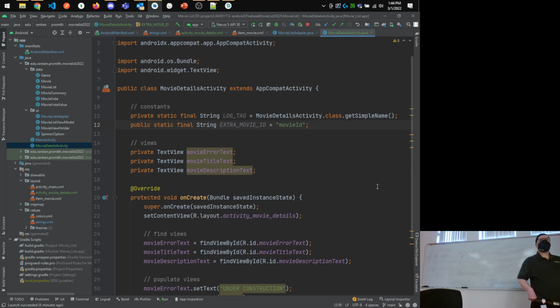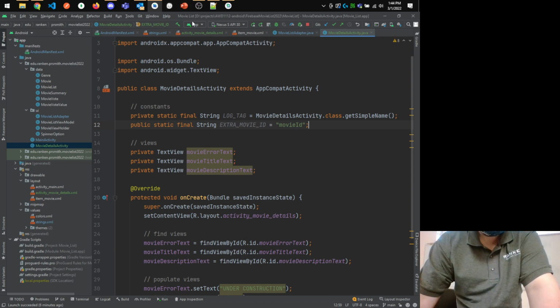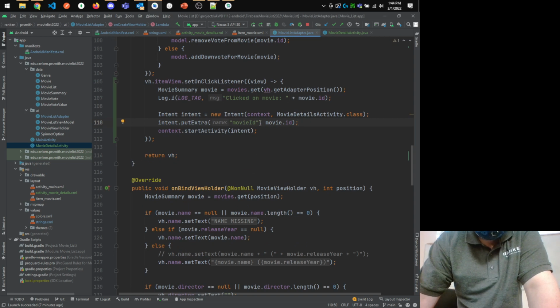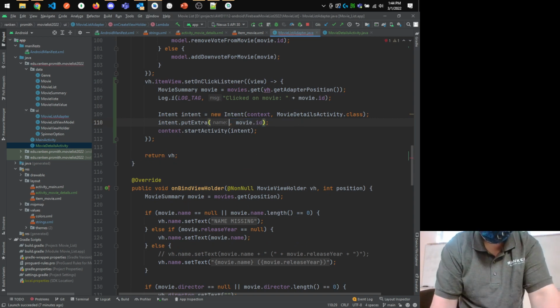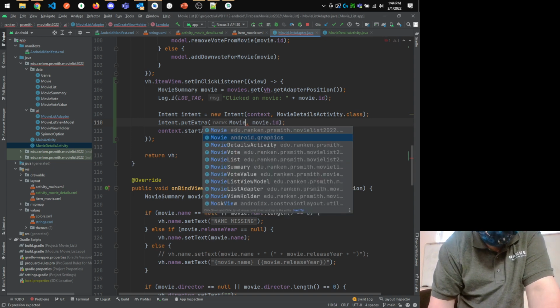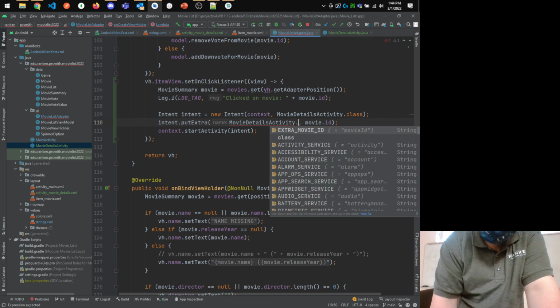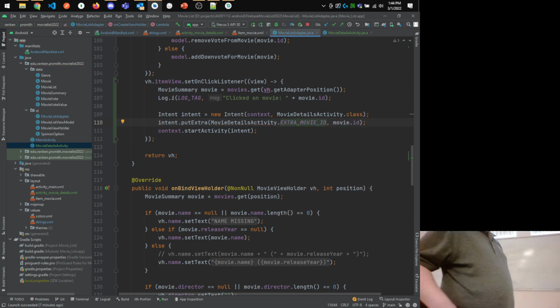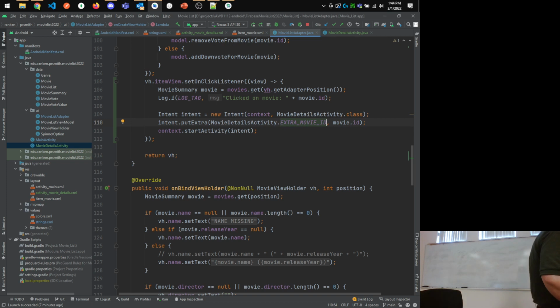So some of these constants will be private and some of them will be public based on whether or not other files need to get access to them. Cool? Okay. So back to the adapter. So now rather than hard coding that, I'm going to say let's refer to the class where it is. So MovieDetailsActivity.EXTRA_MOVIE_ID. So there I'm using a constant instead of hard coding the string.